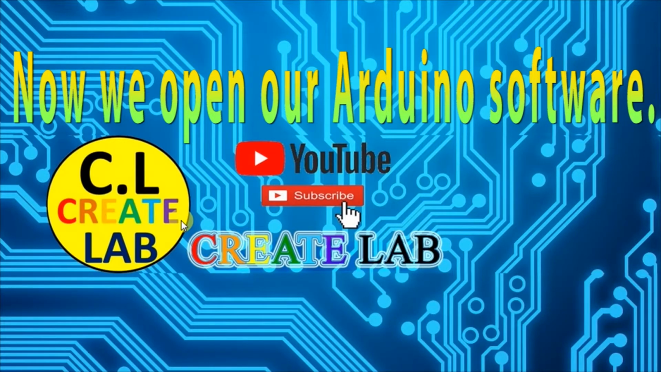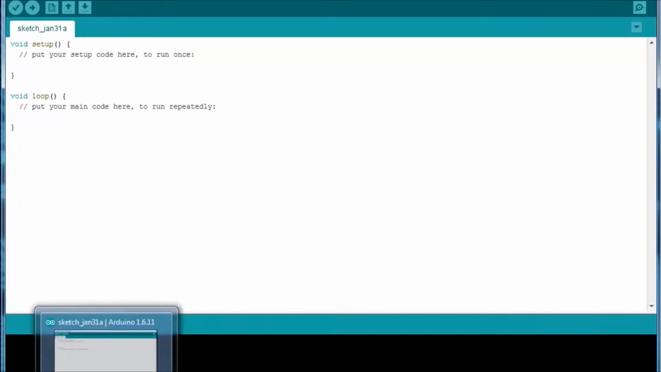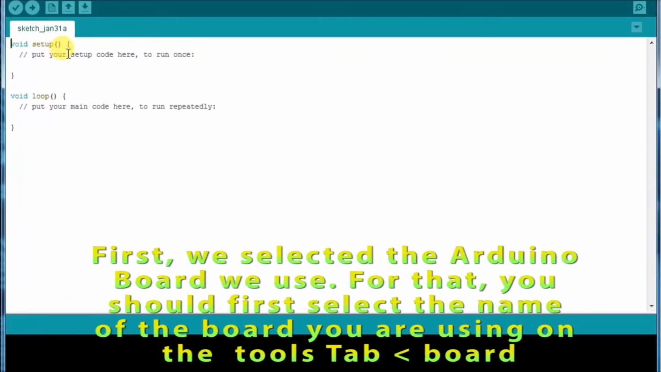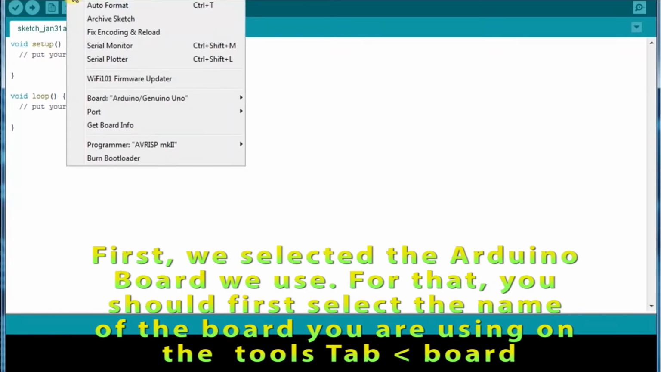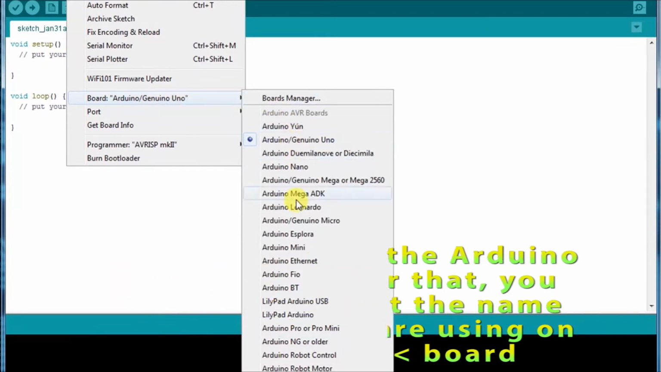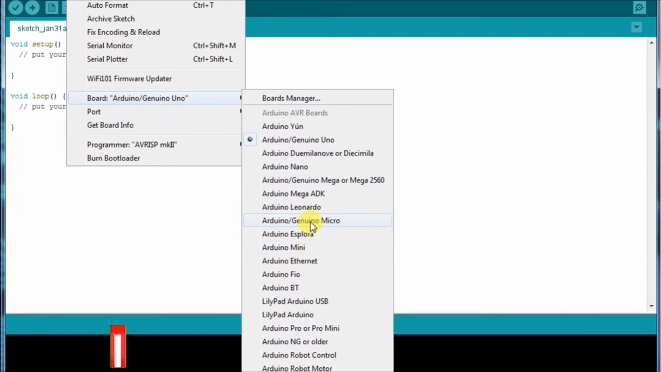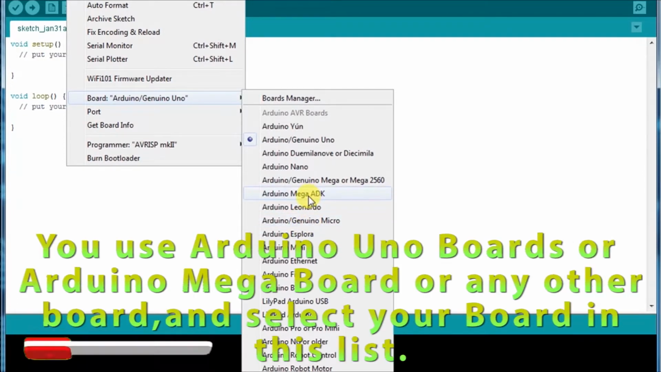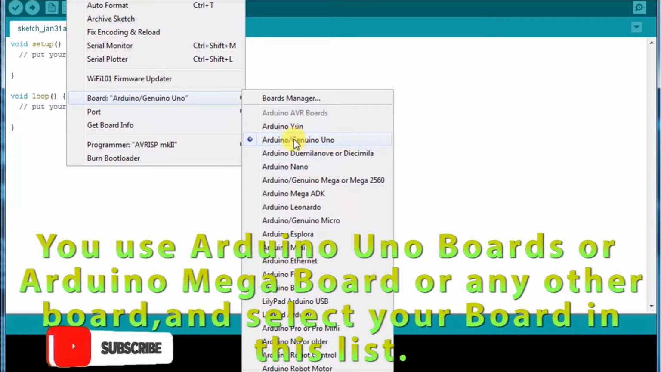Now we open our Arduino software. First, we select the Arduino board we use. For that, you should first select the name of the board you are using on the Tools tab under Board. You use Arduino Uno boards or Arduino Mega board or any other board, and select your board in this list.